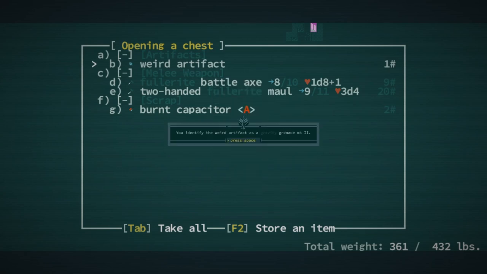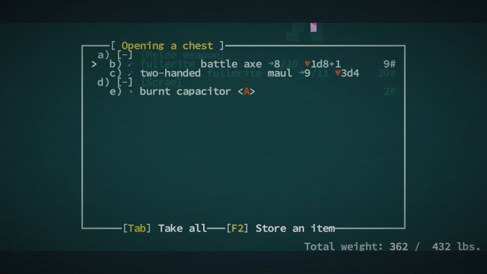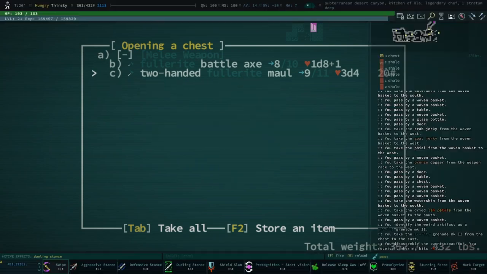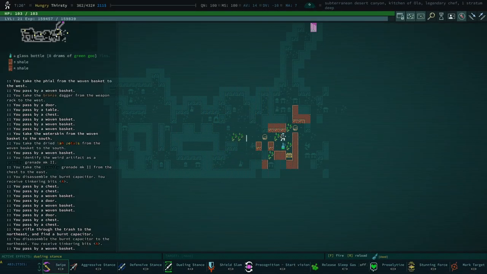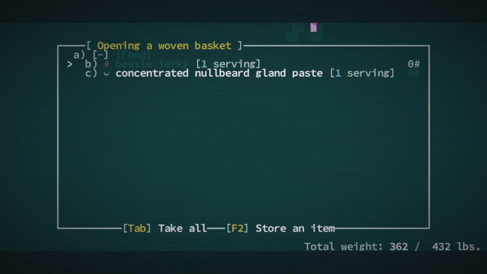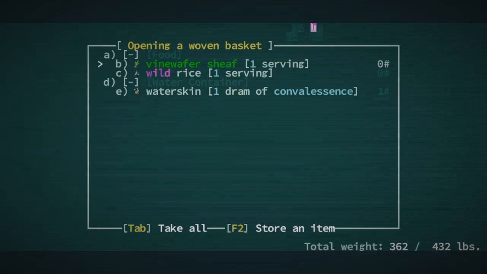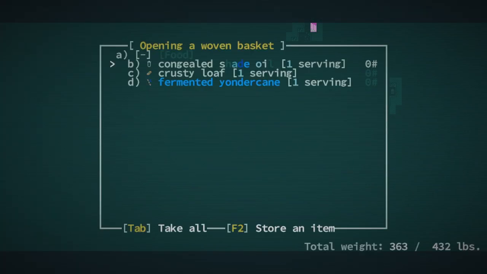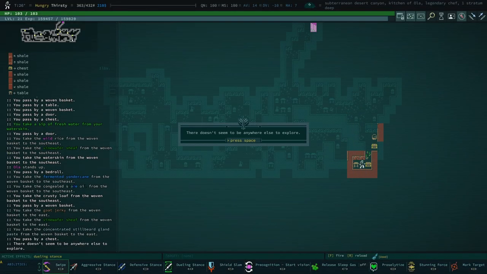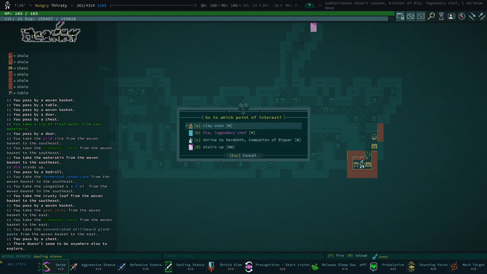A weird artifact. What is this? Gravity grenade. Ooh, full right battle axe, two-handed full right maul. A burnt capacitor. A lot of nice stuff here. There's an oven that I'd like to check out. I have to assume there's some good stuff in there. Wild rice is actually really cool. Congealed shade oil, crusty loaf, fermented yonder cane. Wow, that's a lot of cool ingredients we just got there.